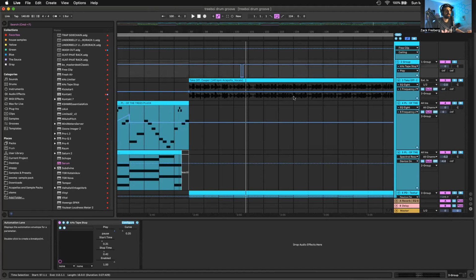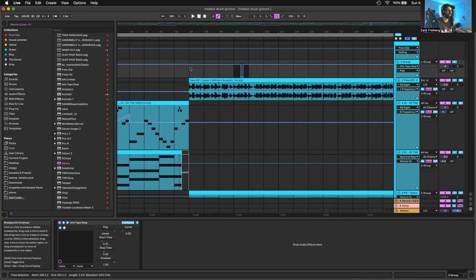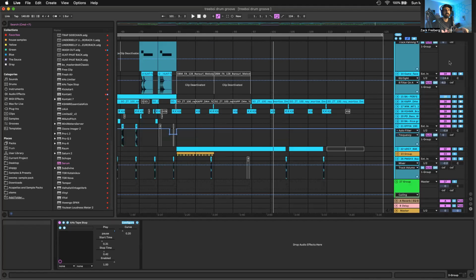Last but not least, on this vocal, we have a tape stop effect from Kilohertz. I'm just automating the play on and off right here, and it's basically just censoring a word because, you know, didn't need to have that in the vocal. And then it just plays out. I'll play the outro.